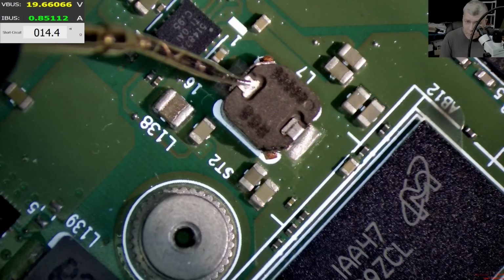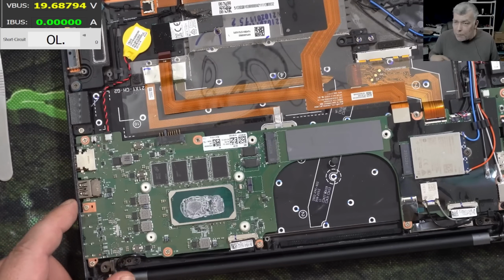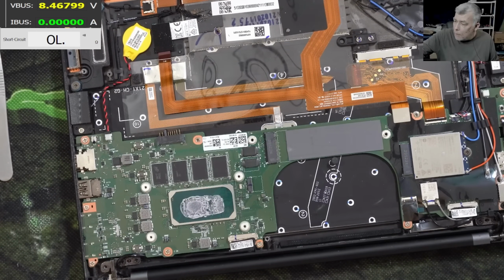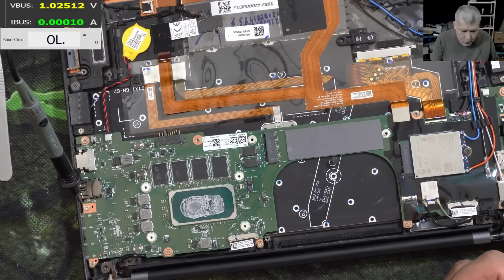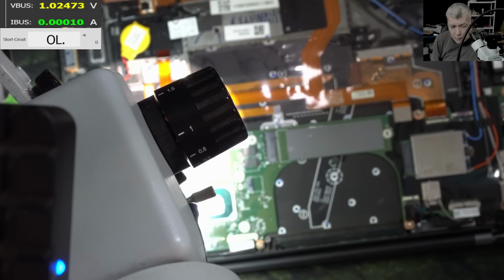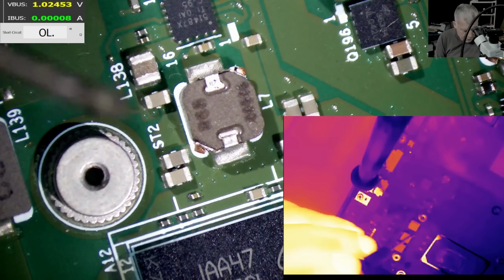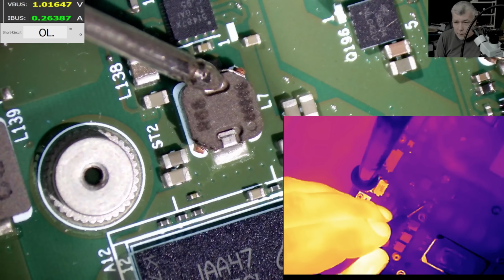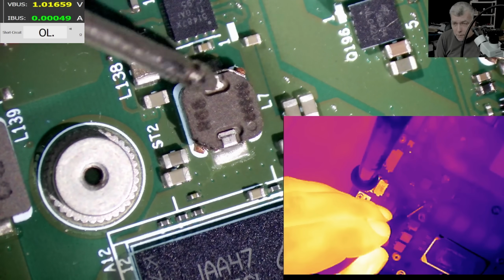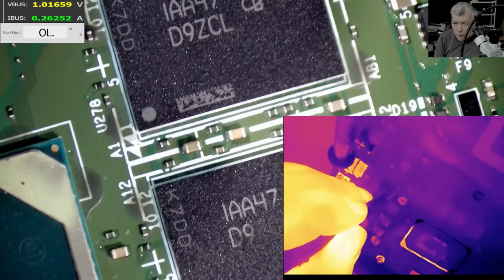Let's come in with the power supply and see what's going on there. I'm going to lower the voltage down to like 1 volt. Good. We have ground and we need a thermal camera. Let me bring a screen. We have the thermal camera on the screen, microscope. And we are injecting current exactly here. It's taking 260 milliamps. You think it can be normal?